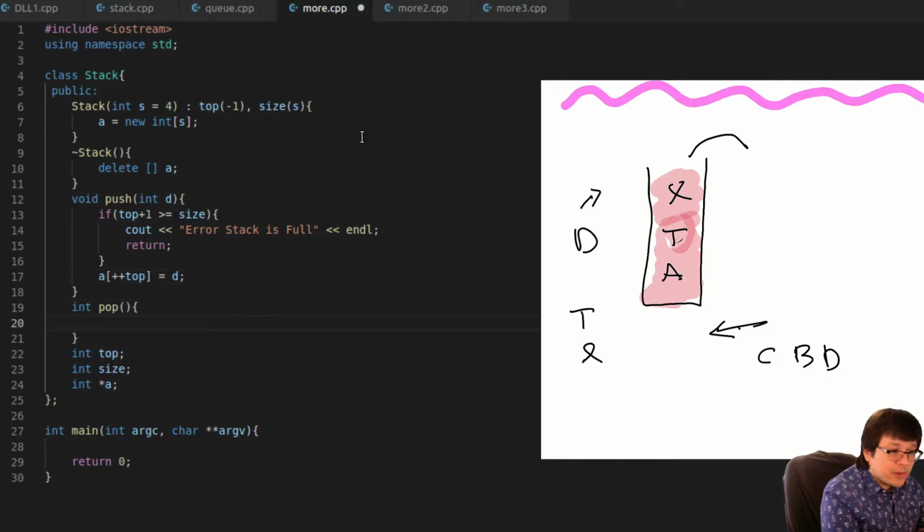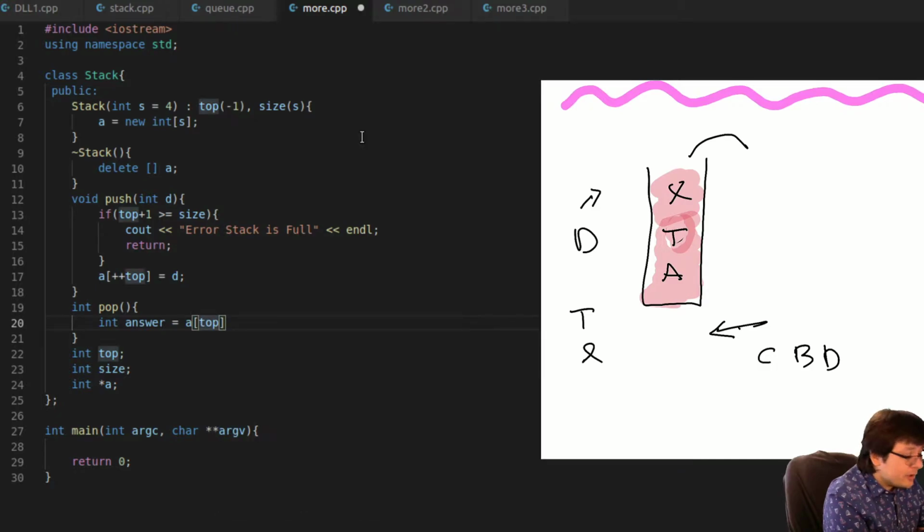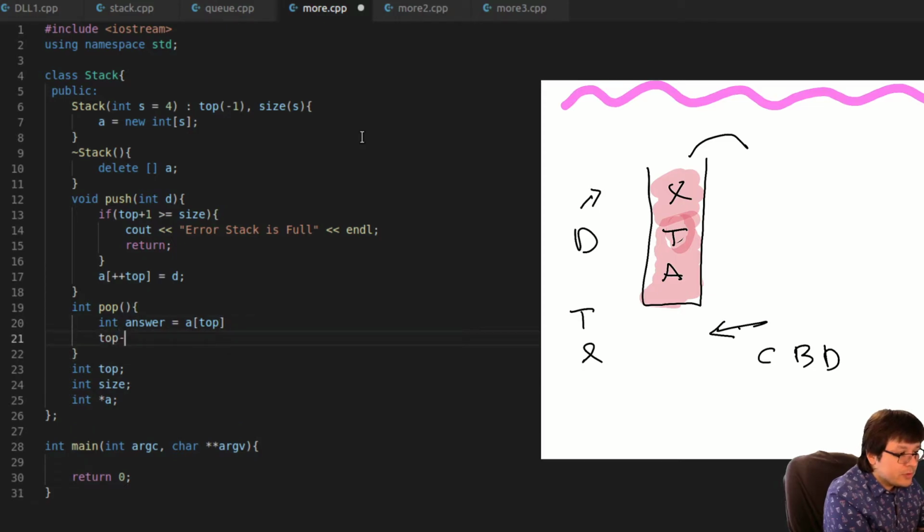For the pop, it's the reverse of that. What we want to do is create a temporary variable for what we're going to return. We can just do everything in a single line of code, but I'd rather do it in multiple lines so you can see better. So first we're going to say int answer. And what we're going to store in this int answer is basically what's in the top. And after we store that, we want to decrease top by 1. So we can do top minus minus.